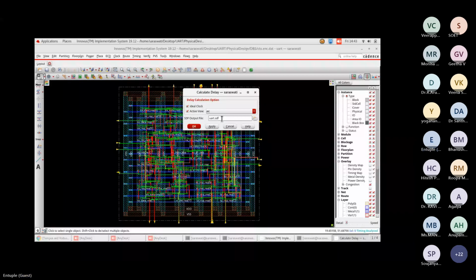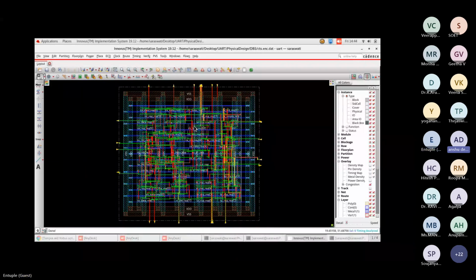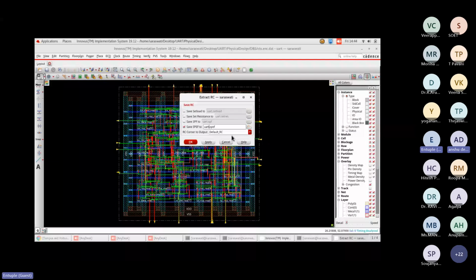So uart_voltus.sdf file, generated for the worst case, the Standard Delay Format. This is also required for power analysis. And we also require the SPEF file, because capacitance and RC component related information is also required, right? So we need to extract RC, uart_voltus.spef file.